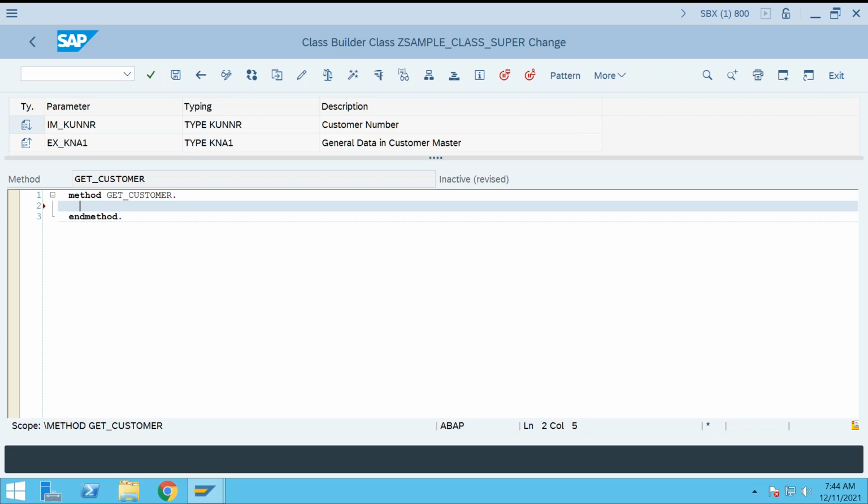Now, can you please tell me which select query I need to write to get a single record, the entire single record? For example, if I give the customer number 1000, only the record related to 1000 I need to display on the output screen. So can you please tell me the select query?